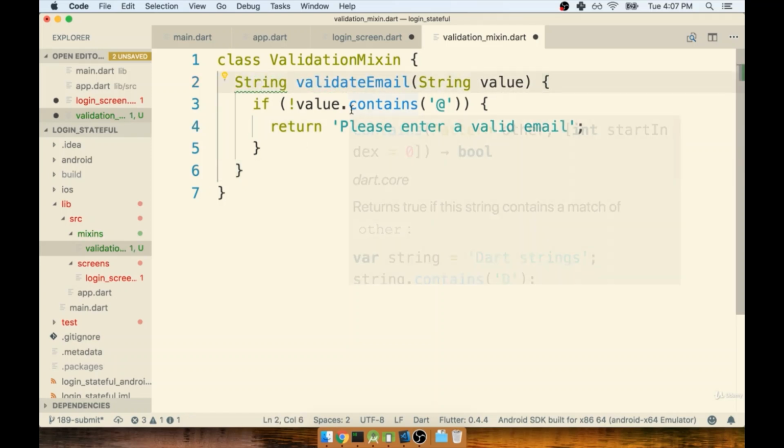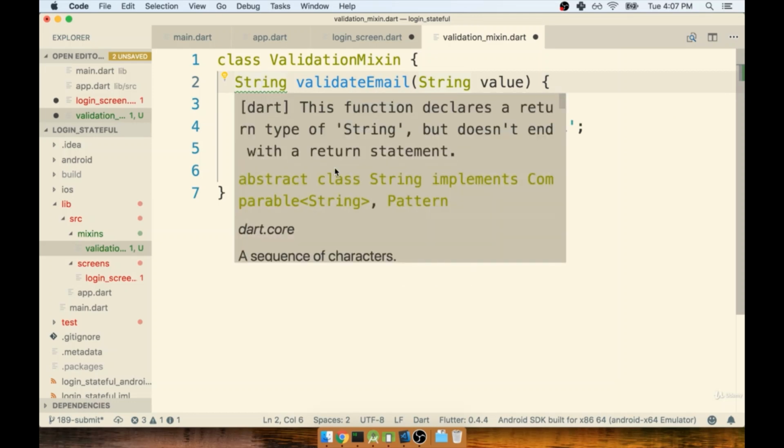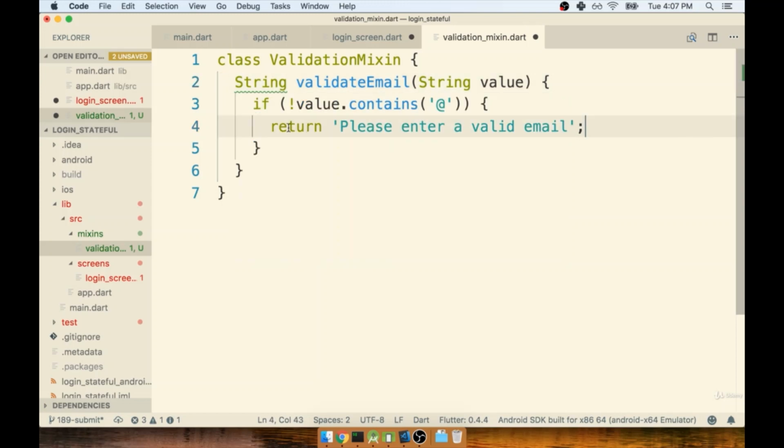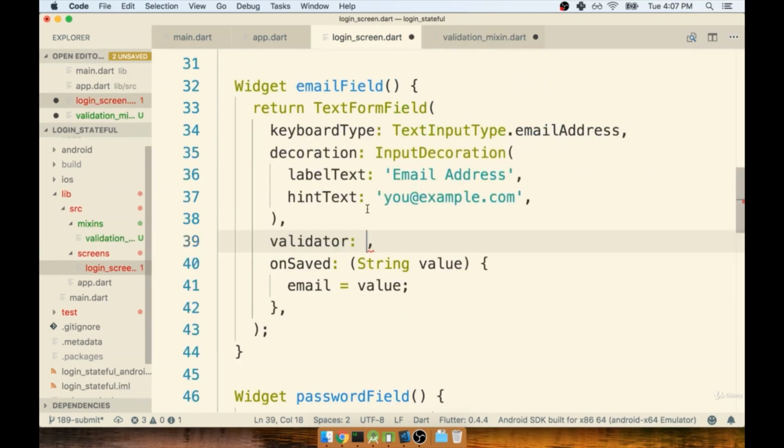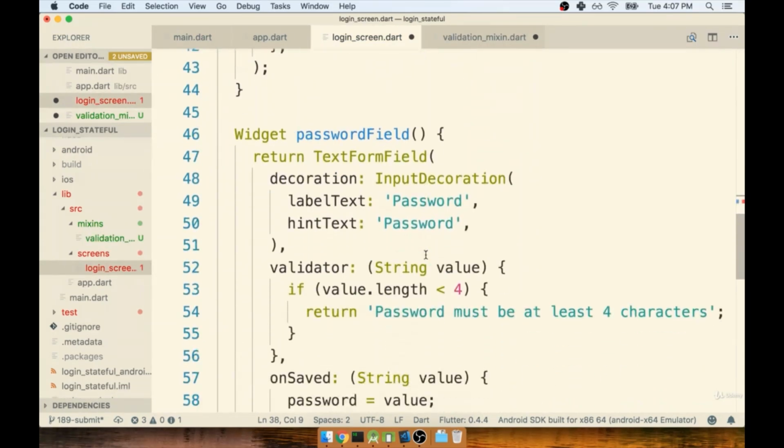Now, when I annotate the return type right here of string, you'll notice that we're now seeing a warning saying, hey, you don't have a return statement in here if you don't enter the if statement. So when I put on that type annotation, I do have to put in return null like so. And when I do so, that warning goes away.